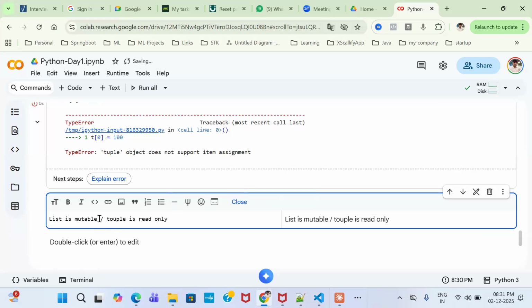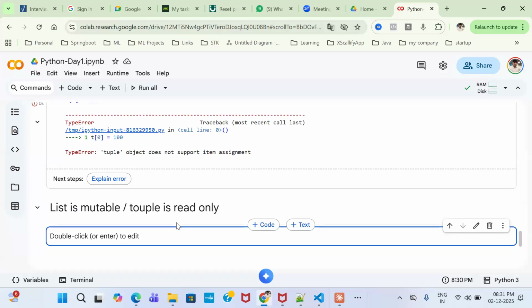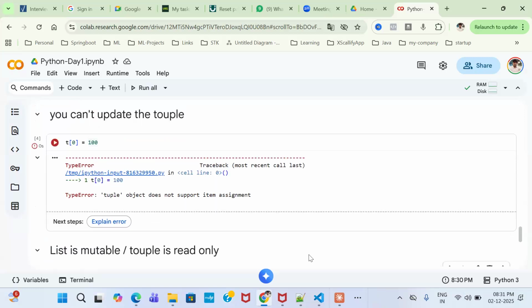So will you remember this? This is the only difference. You cannot change it. But other properties, like indexing, the way a list works with indexing, the same concept also applies here, indexing and order. Only you cannot update it.